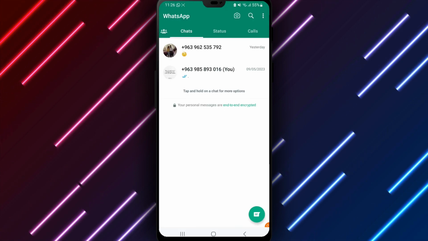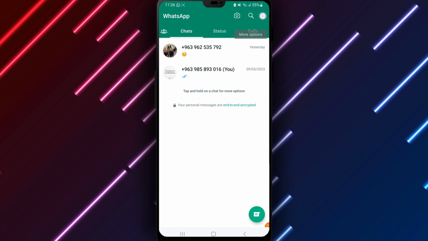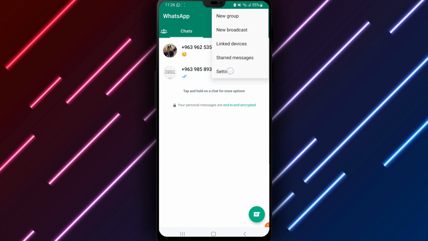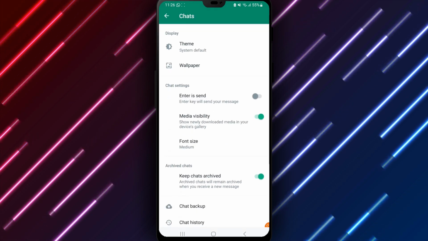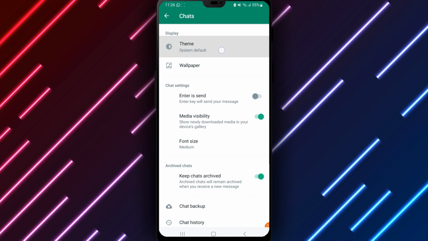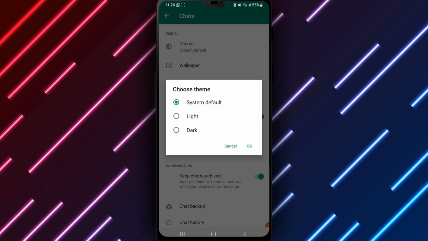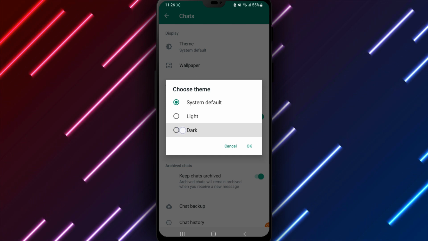First, open the WhatsApp app on your Android phone or tablet. Tap the three dots in the top right corner and select Settings from the menu. Look for Chats and tap to access chat settings. Underneath, choose Theme to adjust the appearance style. The theme page provides options for choosing between light, dark, or system default themes. Tap Dark to select the darker theme over light mode.